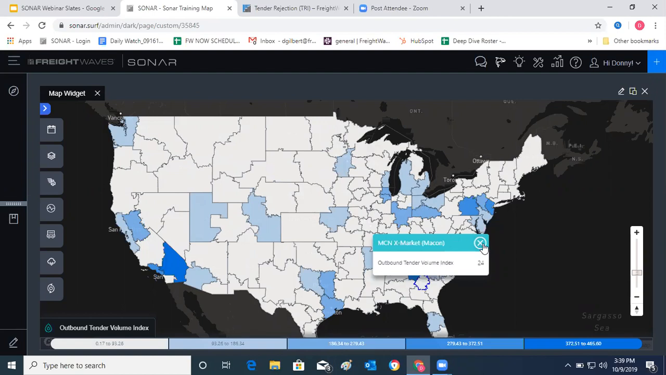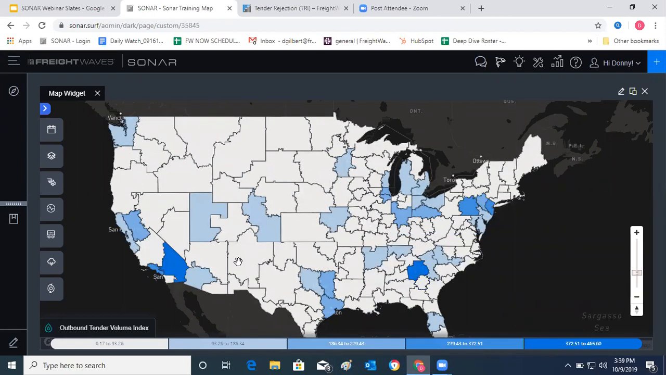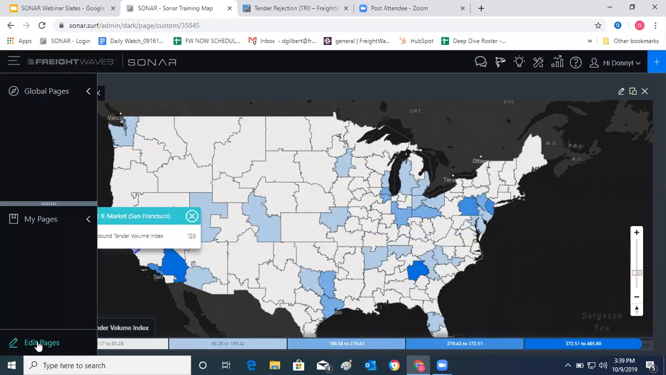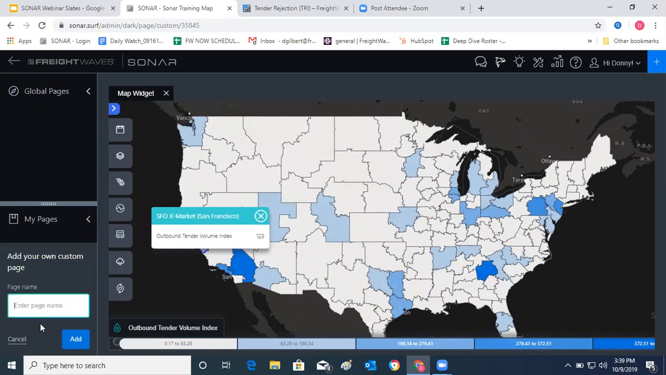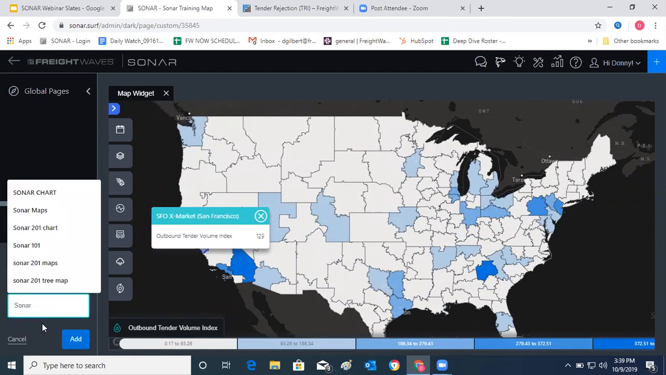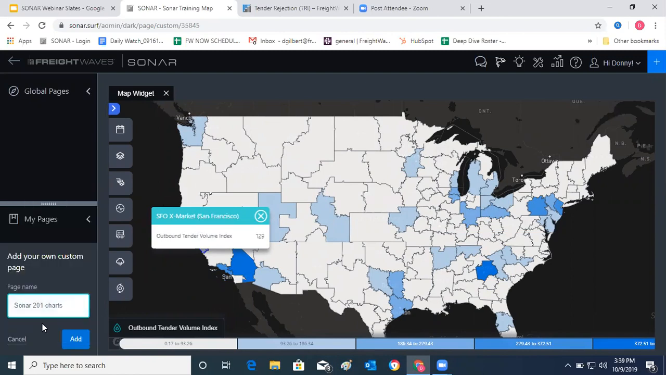So next, we're going to look at this, and we're going to bring up a chart. I'm going to start another page for a chart. I'm going to go down here to Edit Pages. The little blue Add Page clip pops up. I'm going to click on that, and I'm going to put SONAR 201 Charts as my new name, and I'm going to click Add.